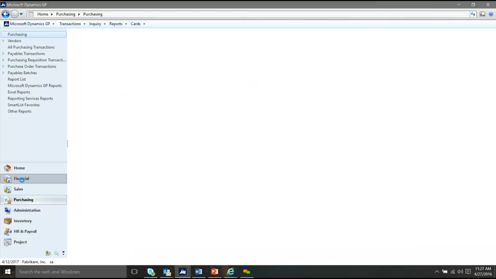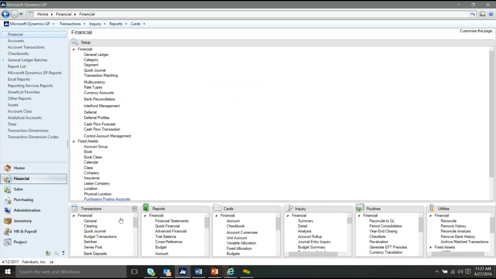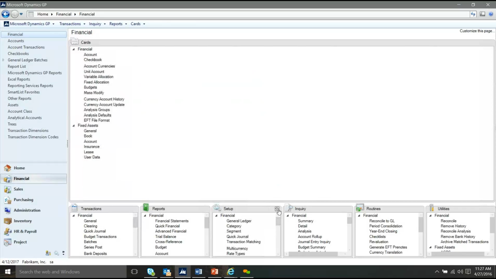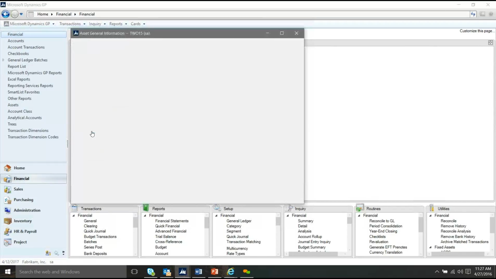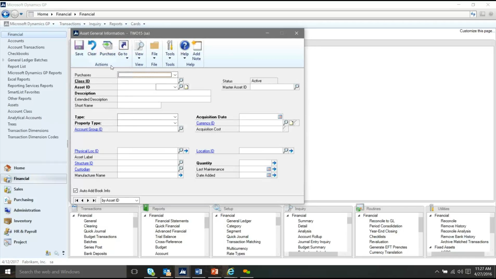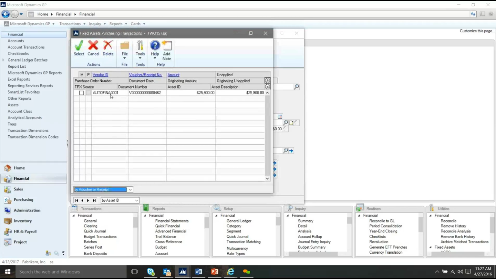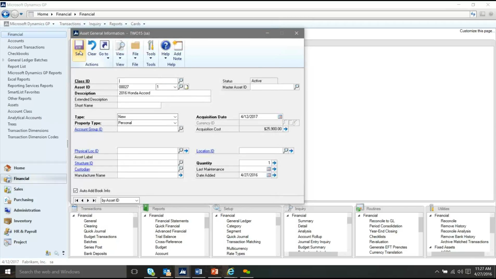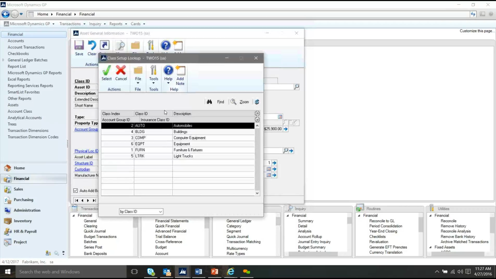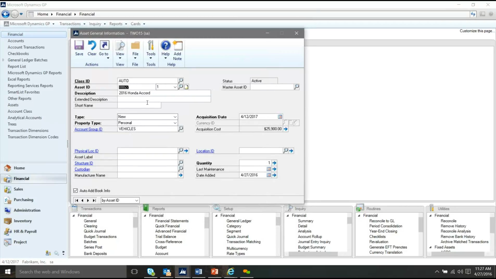And again, when we go back to financial, general, you can see our purchases here again. So I'm going to go ahead and enter my asset ID, go to the transaction, and you can see that this information came in. I just have to attach my class to it, and the account group will show up.